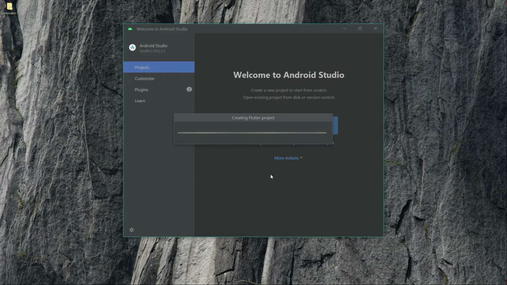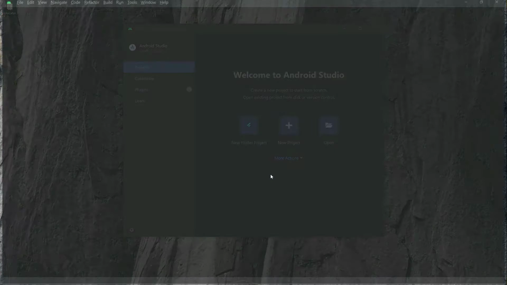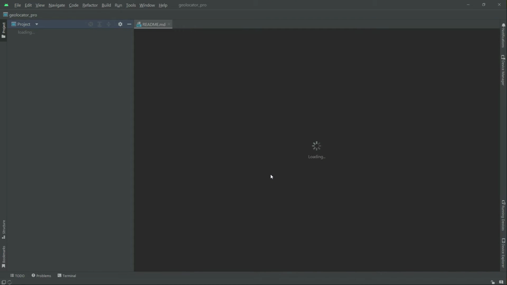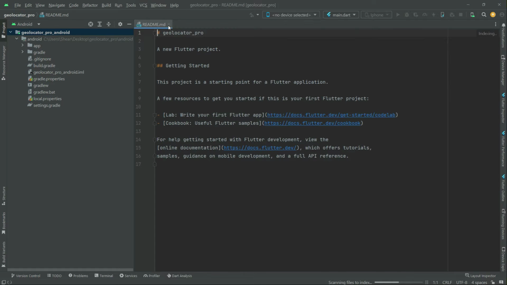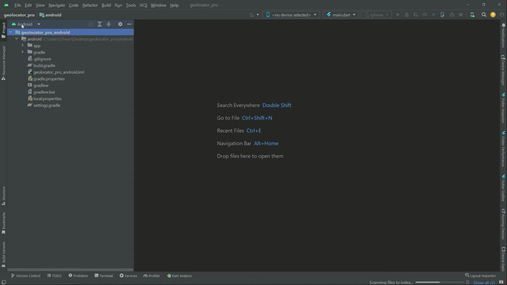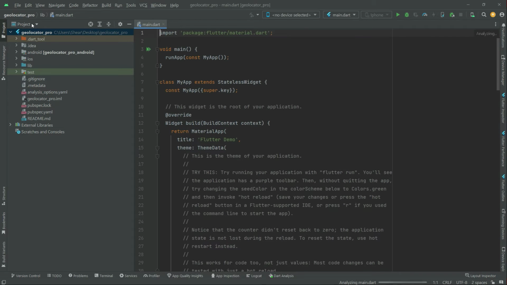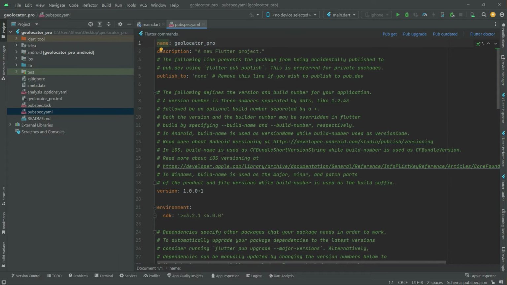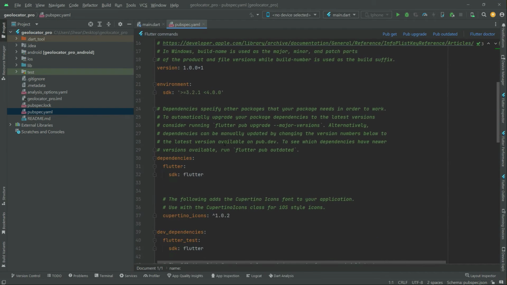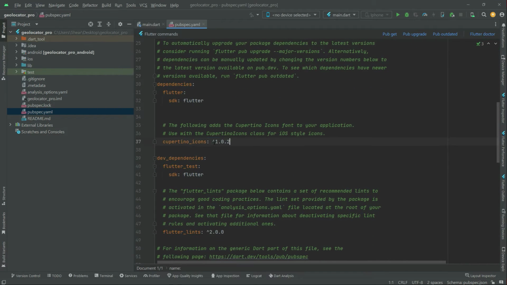This will take a little while. Now, as you can see, the readme, simply close that from here, and come here, click on this arrow next to the project, and here we click on the project. It's already selected, it's okay. Now we are on main.dart. First I'll go to pubspec.yaml, as you can see here, below the Cupertino icons.